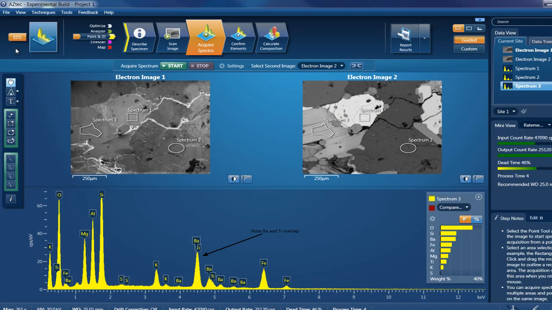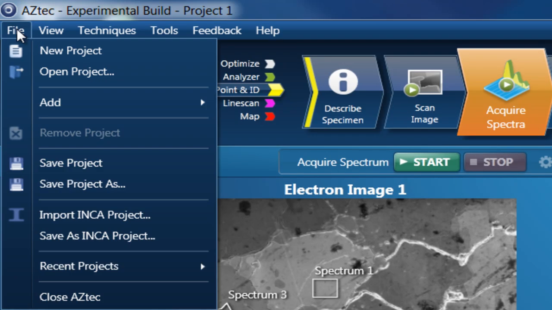So just the final thing we need to do now is just go to File and to save the project.